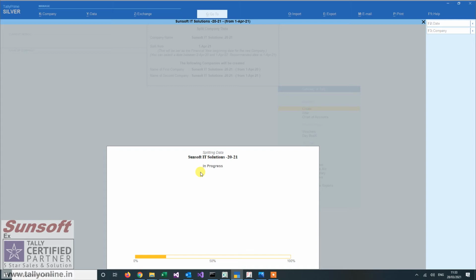This will split your data and it will also carry the opening balances. Whatever your closing balances are for 31st March, they will be carried over to the new company. So you don't have to worry about the opening balances; Tally automatically handles that part. So that is one option: you can split the data. This you can do at any moment of time.